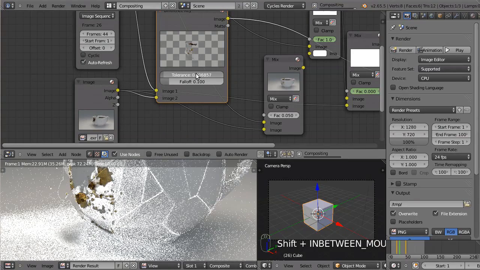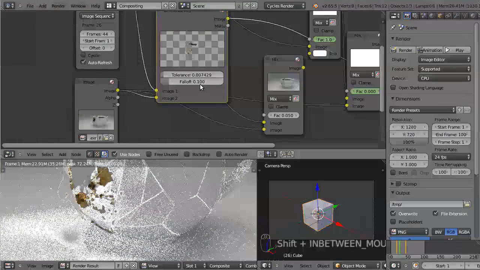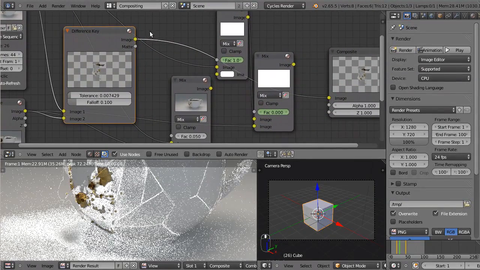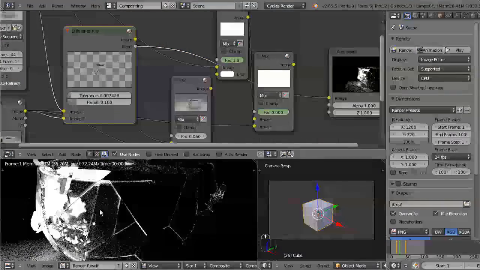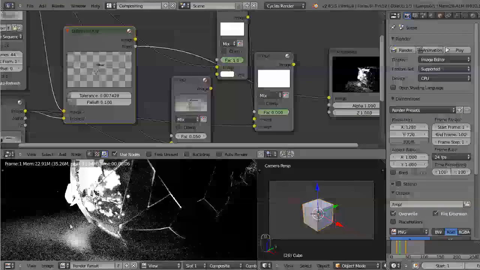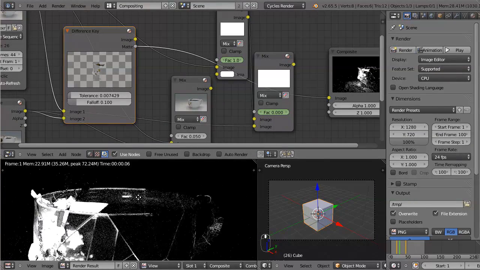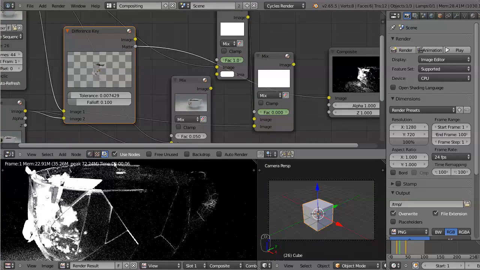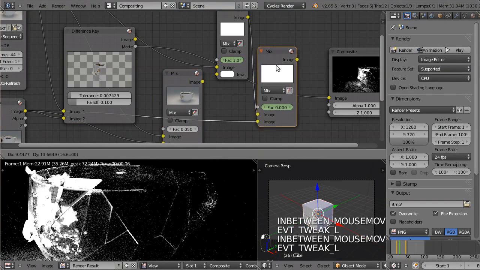But let's turn down the tolerance really low, and I'm going to use the second output of this node. So let's take a look at what this is. It's just a black and white image of the difference. When there is a difference between the two images, it's white. When there's almost no difference, it's dark. So we can use this as a mask for the mix node.